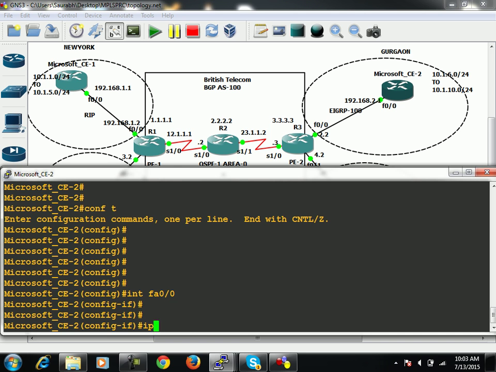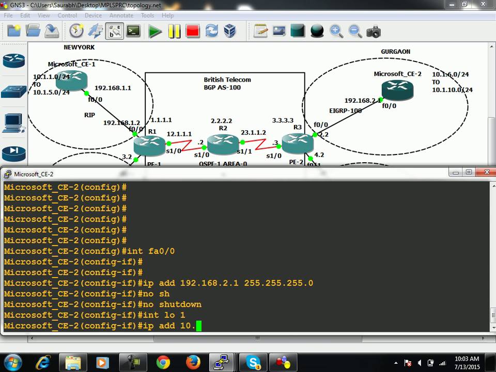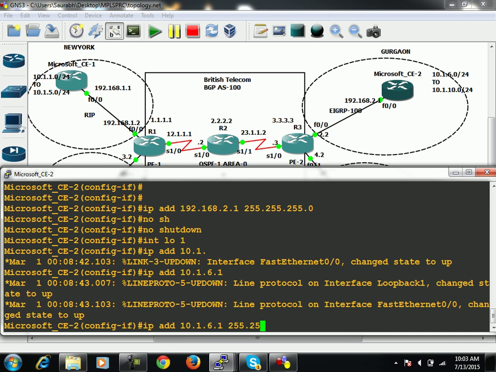On Microsoft CE2, the IP address is going to be 2.1, as you can see in the diagram. Loopback 10.1.6.1.